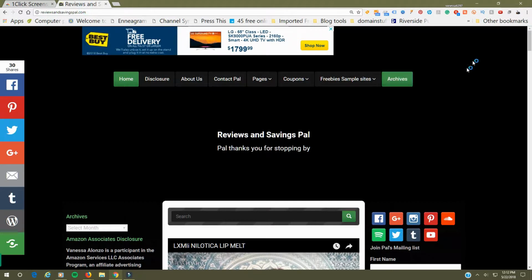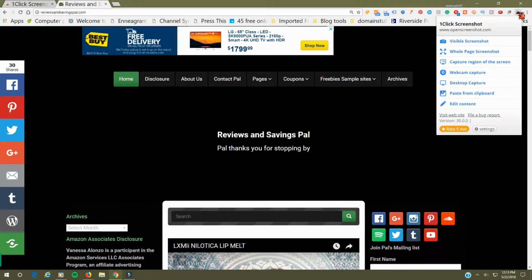So let's go back to my blog, and the One-Click Screenshot does also show up in your little menu tab. So you just kind of click on it, and it gives you a drop-down menu. And as you can see, it gives you visible screenshot, whole page screenshot, capture region of the screen. It gives you a webcam capture, which is pretty cool, desktop capture, paste from a clipboard, and edit your content. So let's just do the visible screenshot for now.